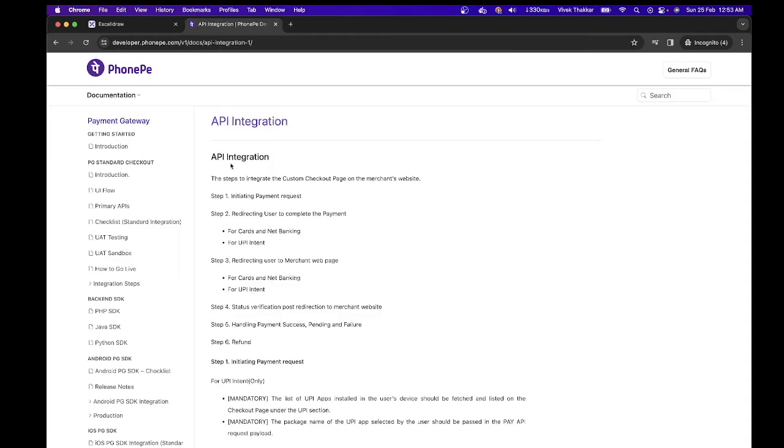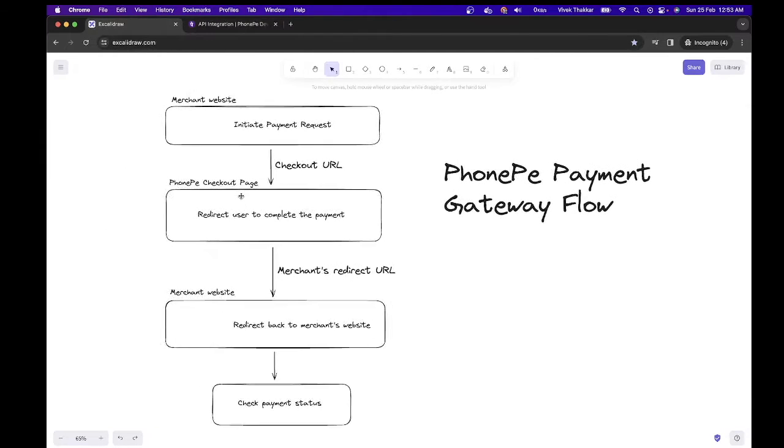So inside the documentation, they have given the following steps to integrate their checkout page on the merchant's website. So first step is initiating payment request. The second step is redirecting user to complete the payment. And the third step is redirecting user to the merchant web page again and fetch the status. So I've made a flow diagram here.